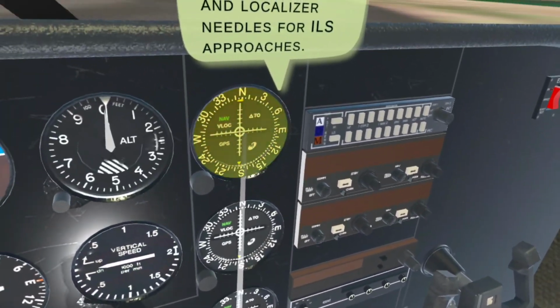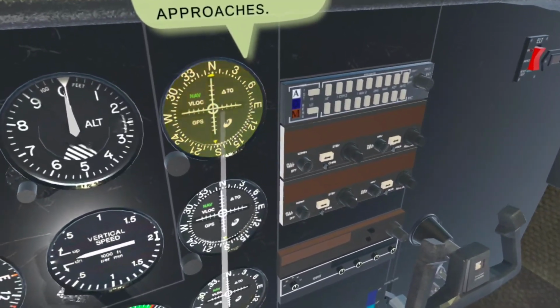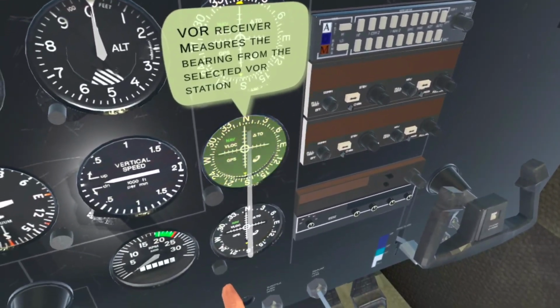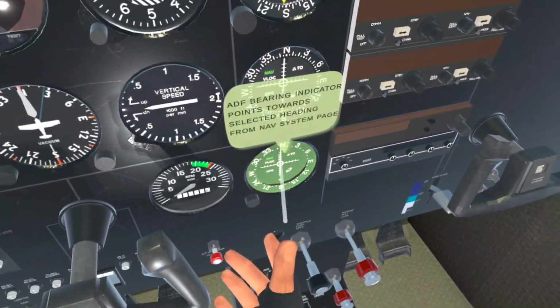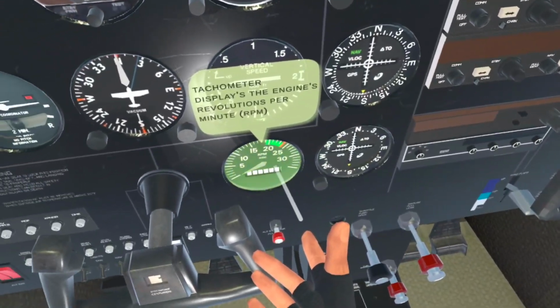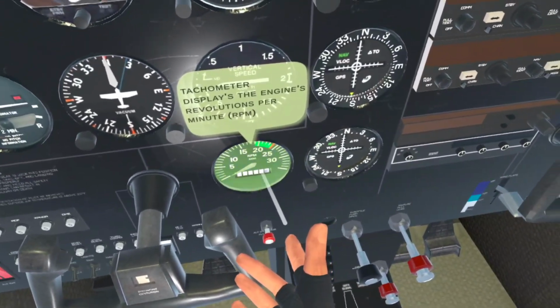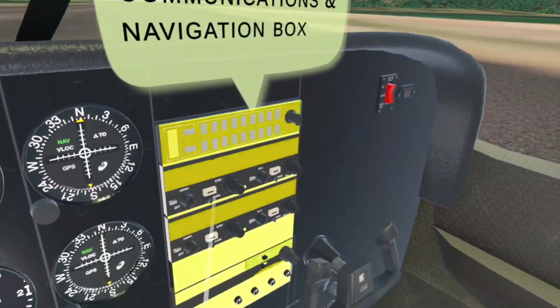NAV receiver with glide slope displays glide slope and localizer needles for ILS approaches. VOR receiver measures the bearing from the selected VOR station. ADF bearing indicator points towards selected heading from nav system page. Tachometer displays the engine's revolutions per minute, RPM. Electronic communications navigation box.